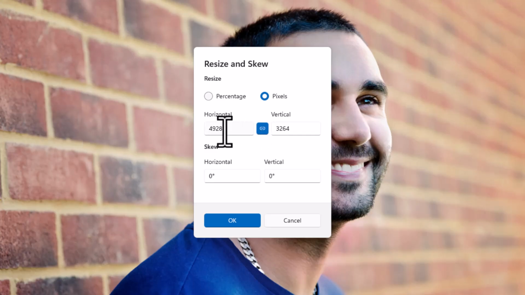For example, if you want to make a large photo smaller, enter a smaller number in the horizontal field, and Paint can automatically adjust the vertical value to keep the same proportions. If you specifically need an exact width and height, you can adjust both values, but be careful because changing them independently can distort the picture. Once you're happy with the size, click OK, and Paint will resize the image.